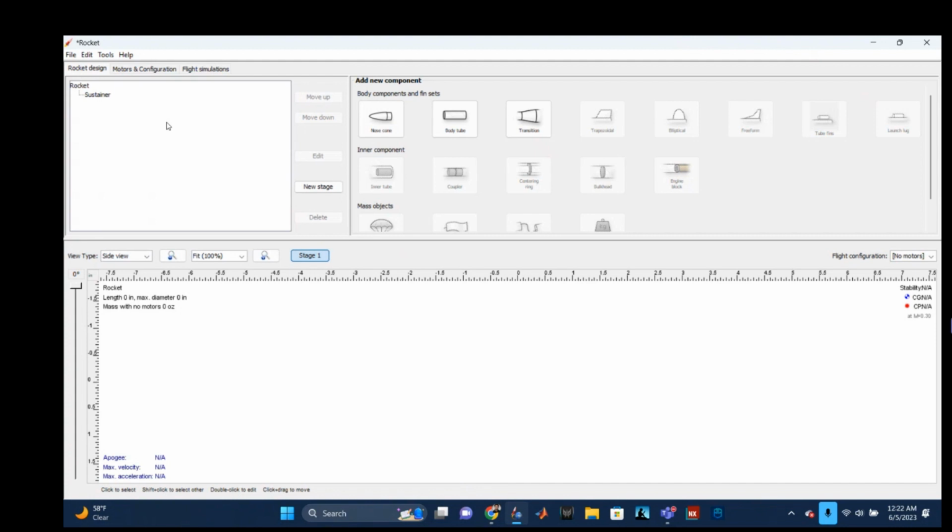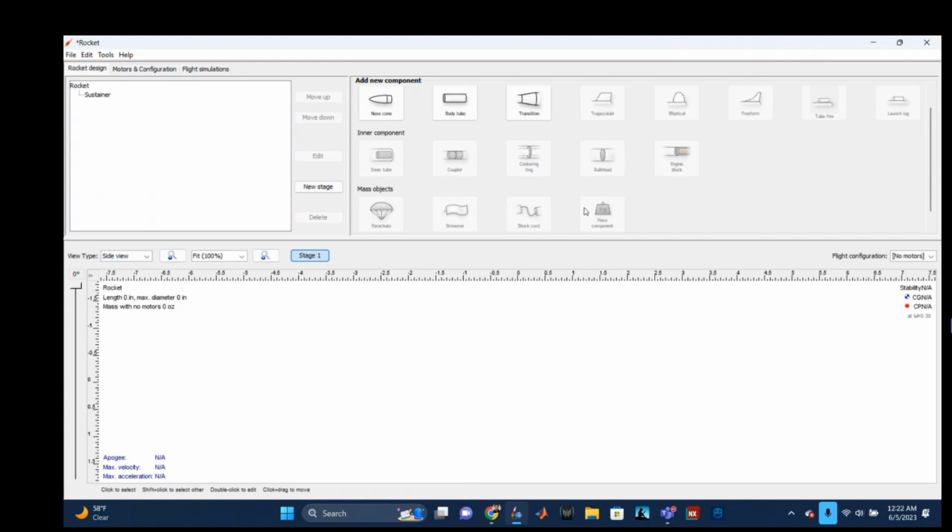Now, if one would like to build a rocket from scratch, there are different options that can be seen in this part of the screen. We have a nose cone, body tube, transitions, all the fins, launch lugs, tube fins, inner tube, coupler, centering ring, bulkhead, engine block, parachute, streamer, shock cord, and then mass components.